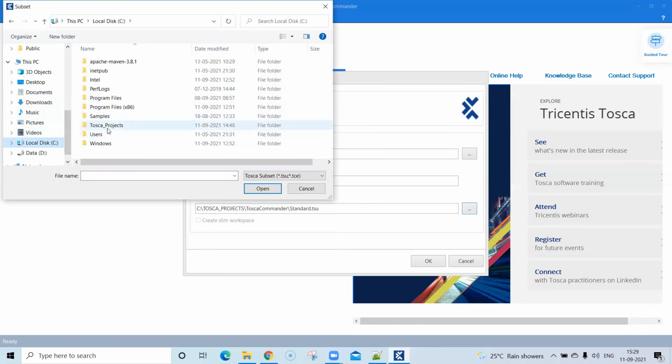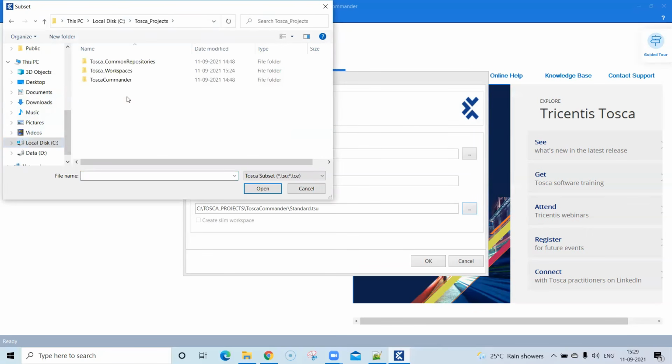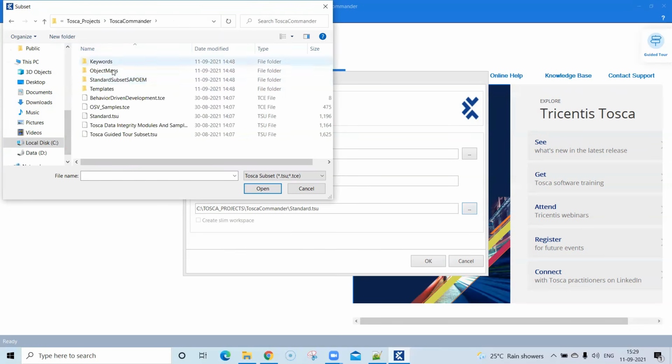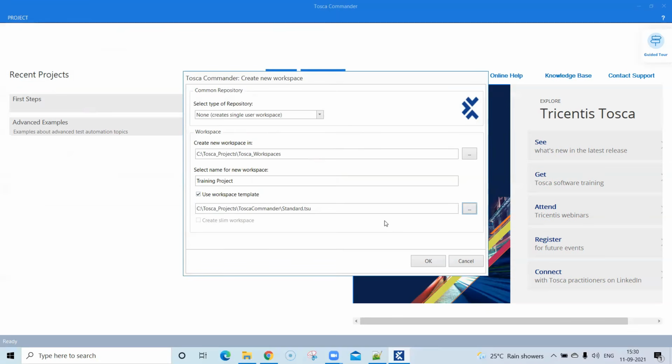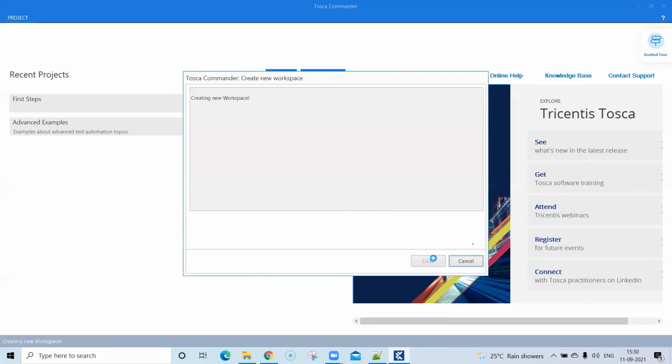So under C directory, you will see there is Tosca underscore projects. And under this, you will have common repositories, workspaces, and the Tosca commander. Okay. So under Tosca commander, you will see there is standard.tsu, right? So that's the format of any standard template. Okay. So you can go ahead and select that if it is not displayed here, right? So that would be our standard template, which contains some modules which will be required in our project. So click on OK to create our new workspace.